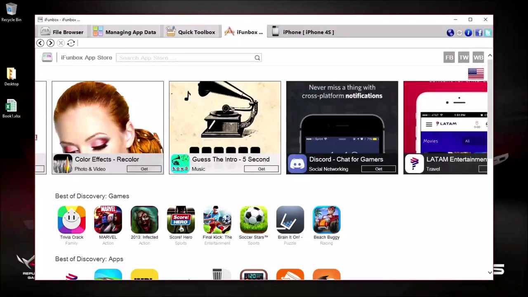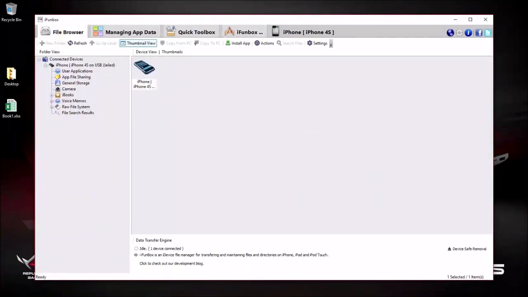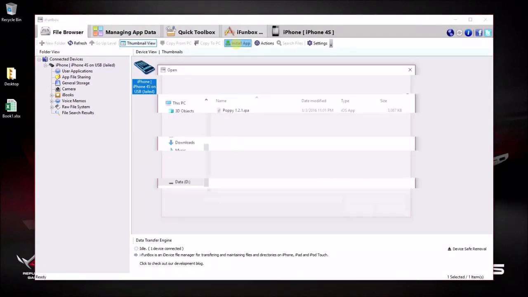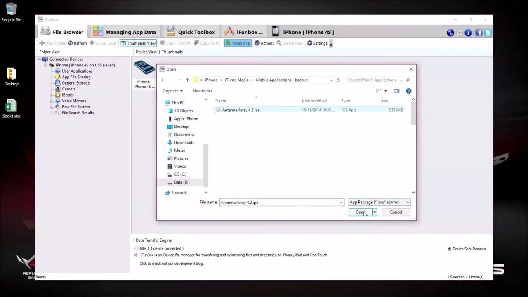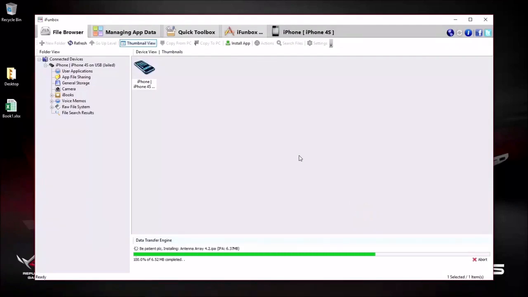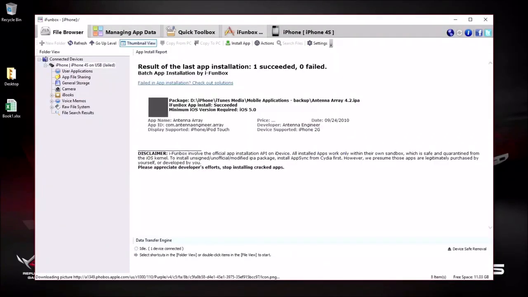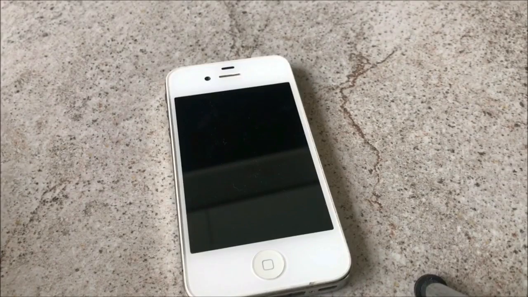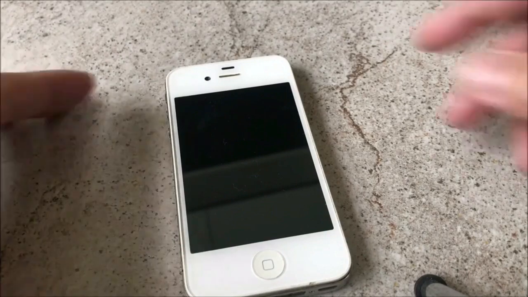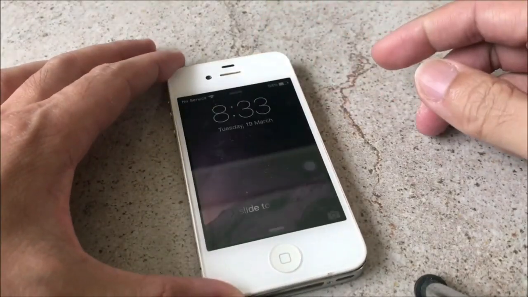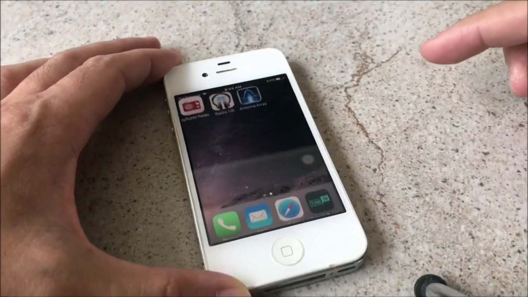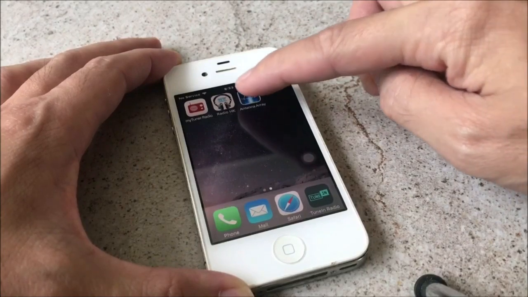Here I'm going to make sure I'm connected to the iPhone 4S, and then I will hit on the file browser, select that device and install app, and select the IPA file, and it's doing the installation now, and it says 1 succeeded, 0 failed. Alright, let's see whether the app has been installed successfully on the iPhone 4S. There it is. Let me try to launch it.